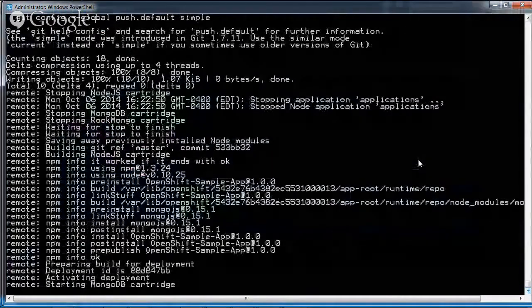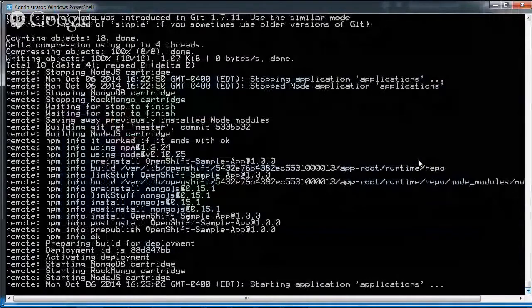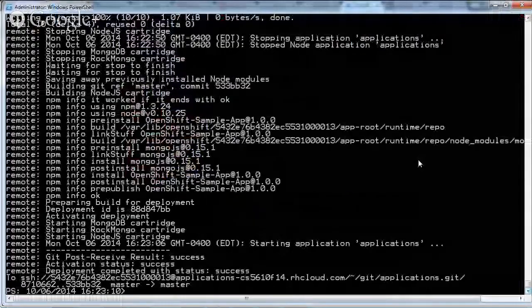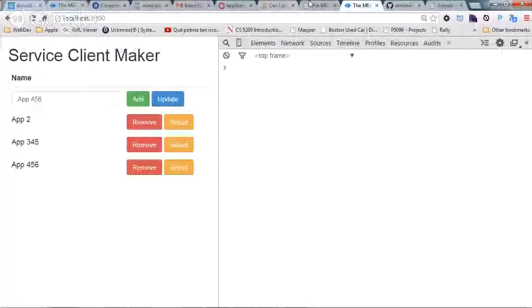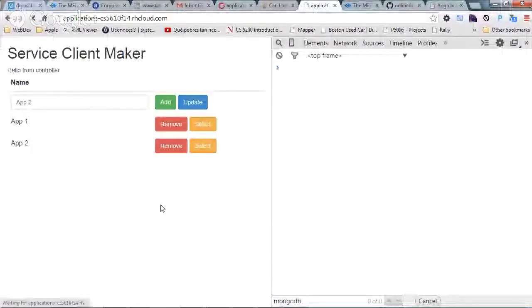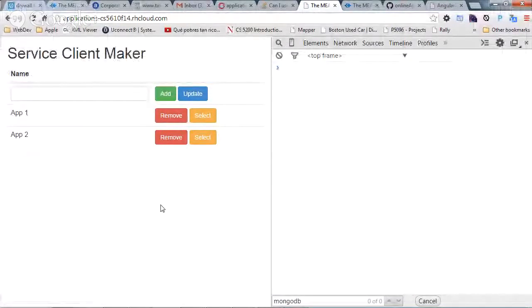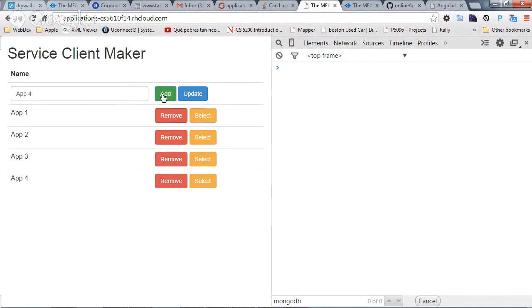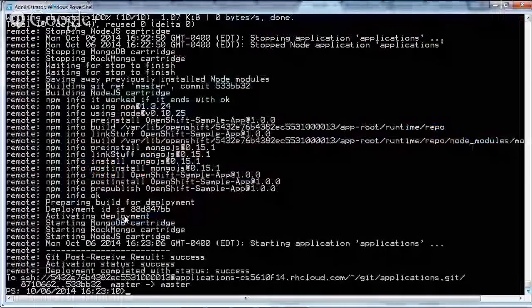Let's try to hit this remotely now. Okay, remotely, it's this one over here. We're going to hit it. Let's see. Okay, it works. All right, so now it works remotely and locally without modification. Good. And I can add app3, app4, and so on and so forth. It works. I can remove. Awesome.